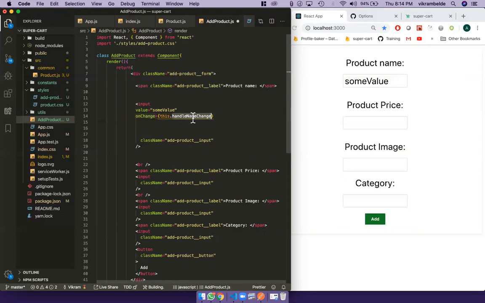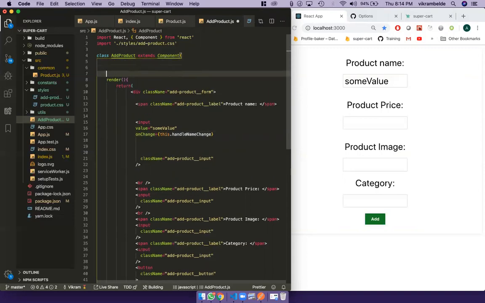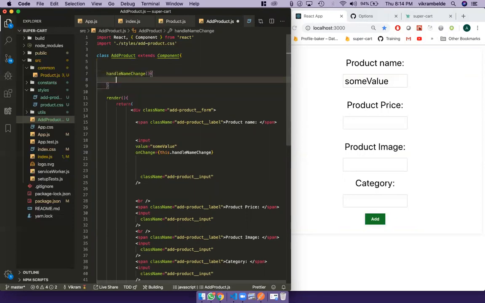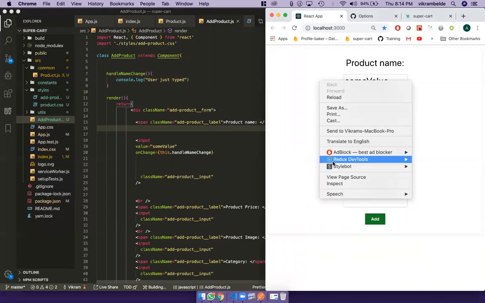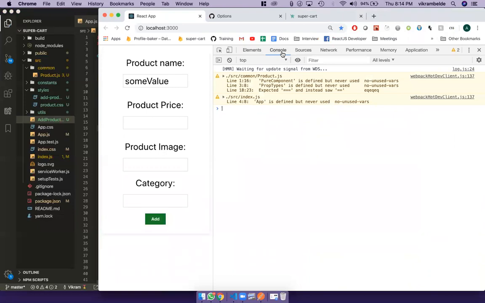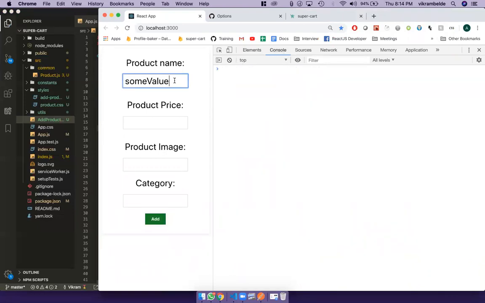Since I do not have this function in here, I would go back and create that function. And then I would simply say console.log, "user just typed". I refresh it, inspect, and go back to our console window and see what happens as soon as I type in.